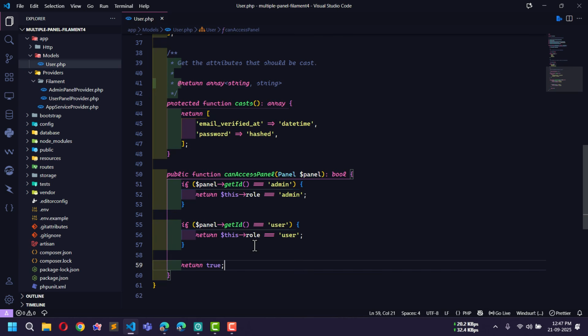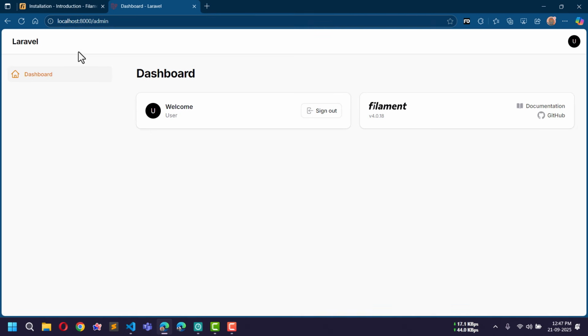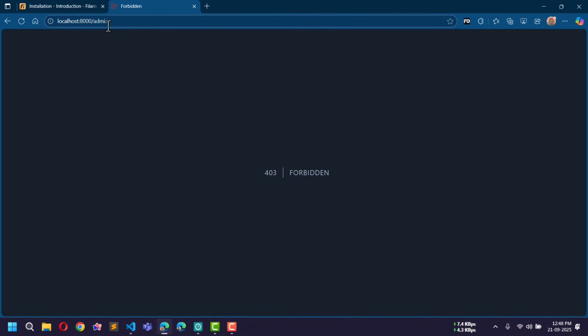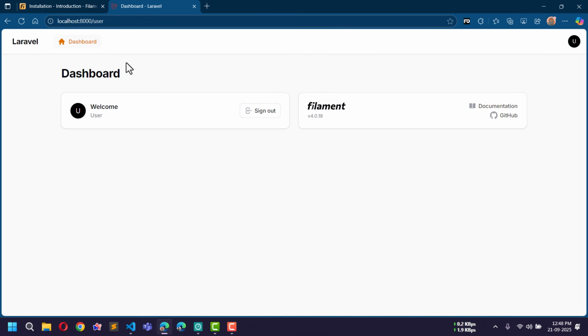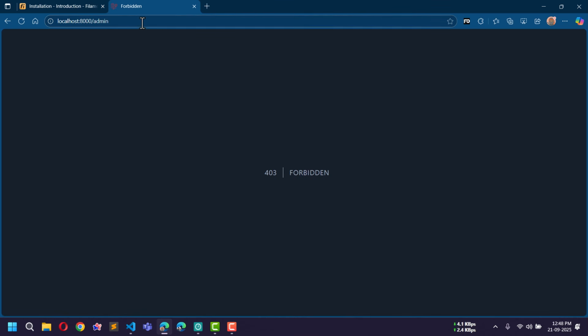Okay, save this. Now if we come back here, you can see we are logged in as user, and if I reload, then if we try to access the admin panel from the URL, we will get a 403 forbidden error. And if we use user here, then we can access user. But if we want to access admin from the user access, then we can't.